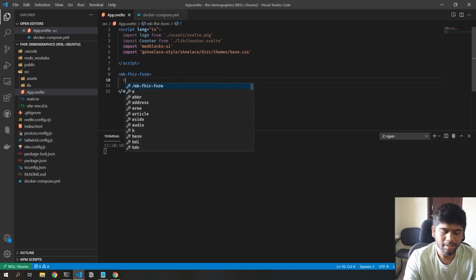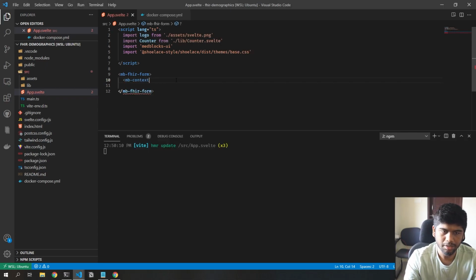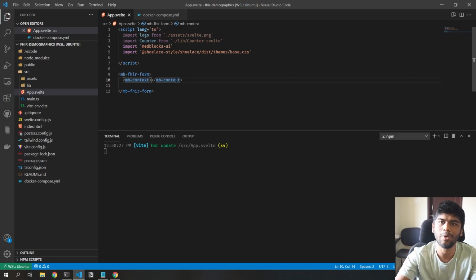So there is a special type called MB context. So these are just like normal elements, but it makes it simpler to build these applications. That's why I'm using this. You can actually do it your own way too, as long as you can get the FHIR resource out and get it back in, that's fine.